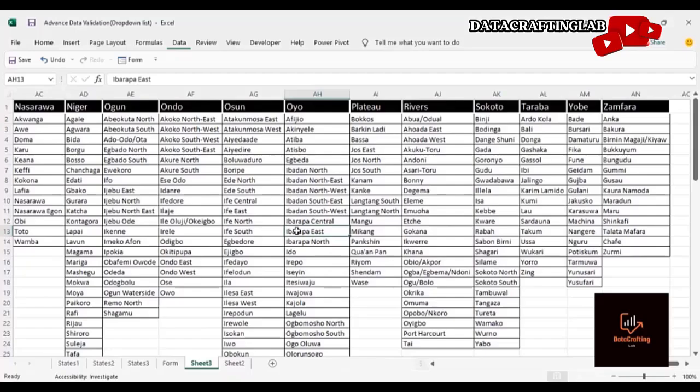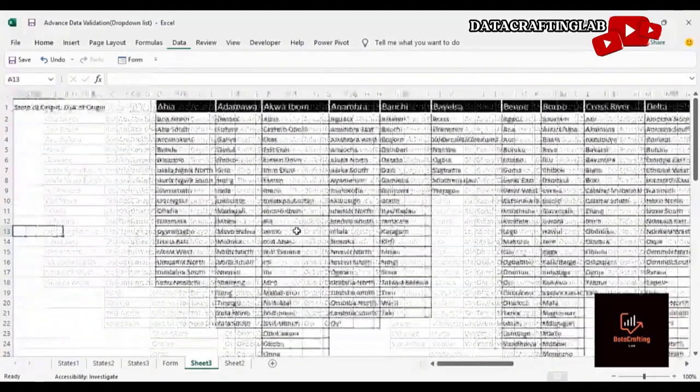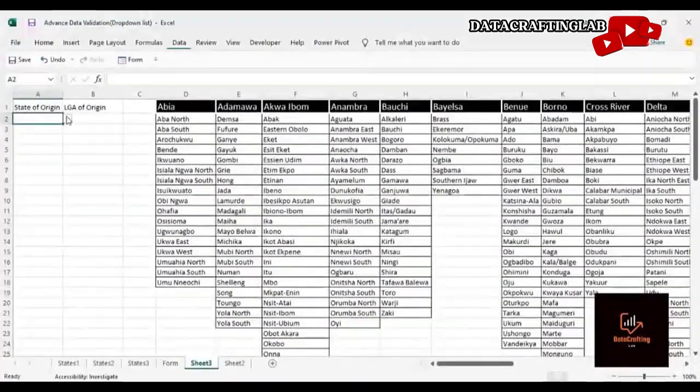Then if we click on OK, just move to the beginning. If I click on this point now, you see all my states are here now. So now the next thing I'm going to do is for this local government of origin. But one more thing is very important. Let me just control Z.